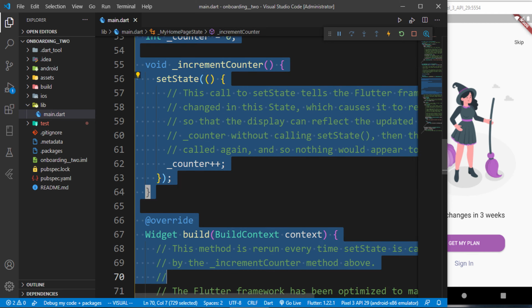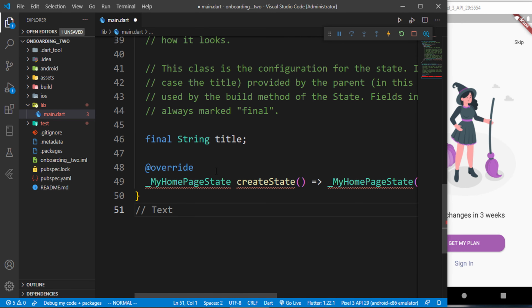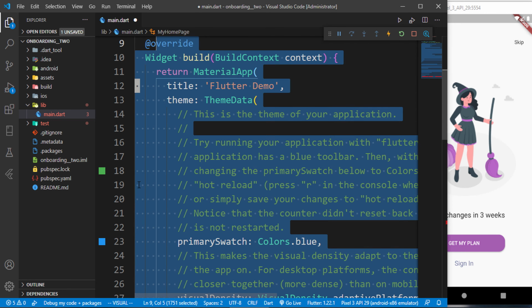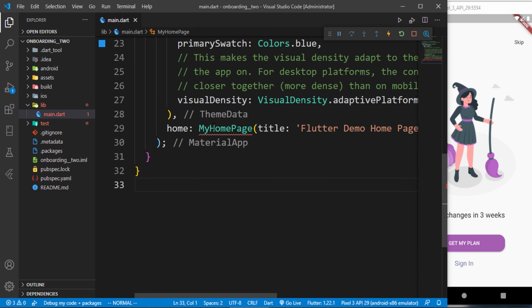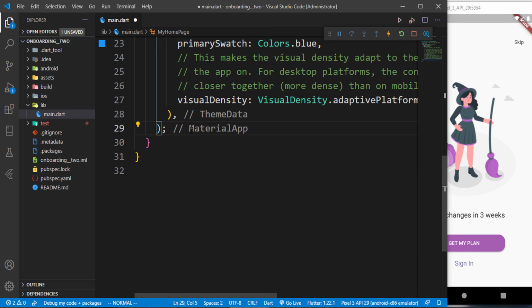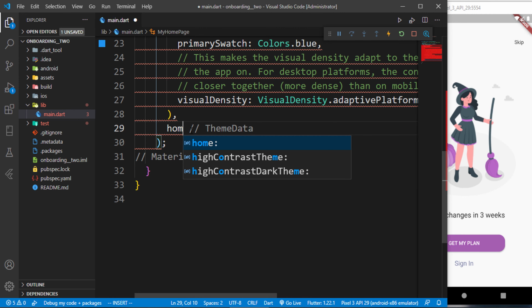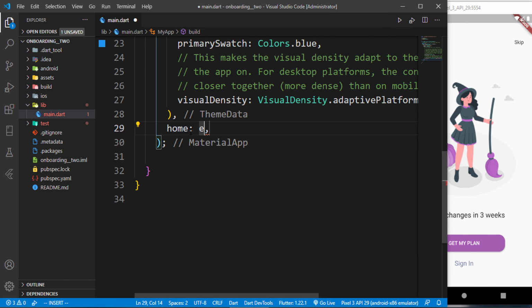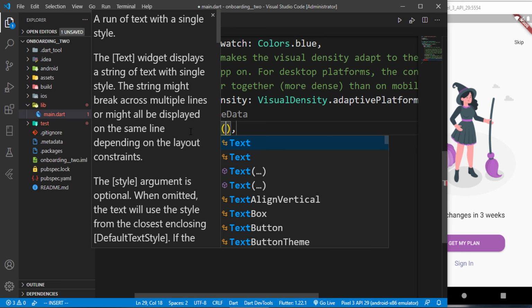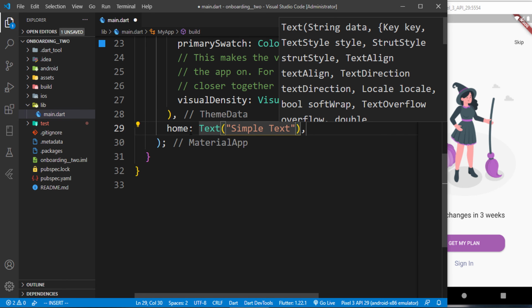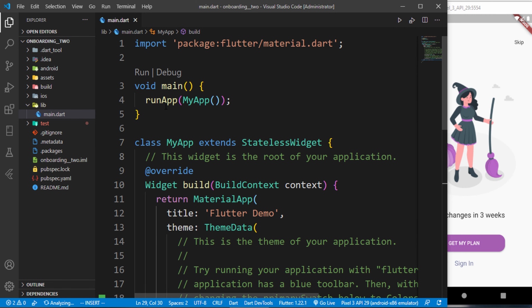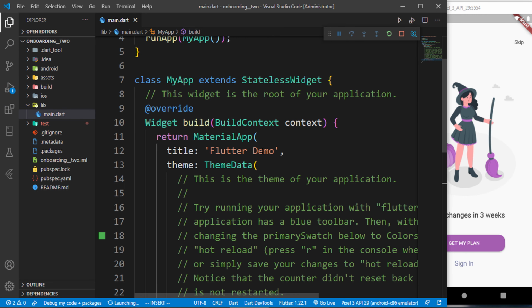So I'm just going to clear everything here and also clear everything here. Don't forget as well to clear every other thing here. So you can just add a simple text. When we save that and run this application, it's going to automatically run the application faster for us.